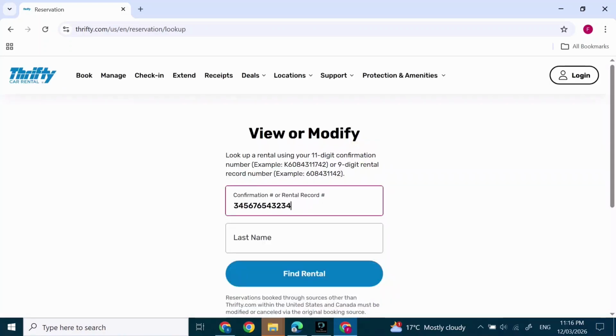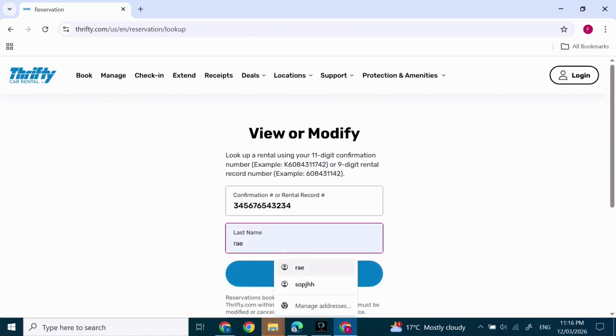Here, enter your confirmation or rental record and then your last name and press on Find Rental. You'll find all the reservations. Then select the reservation you want to change dates or times of.